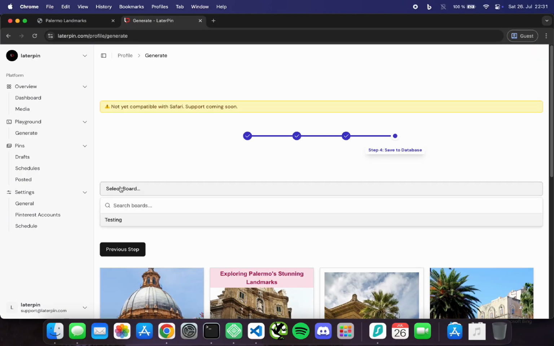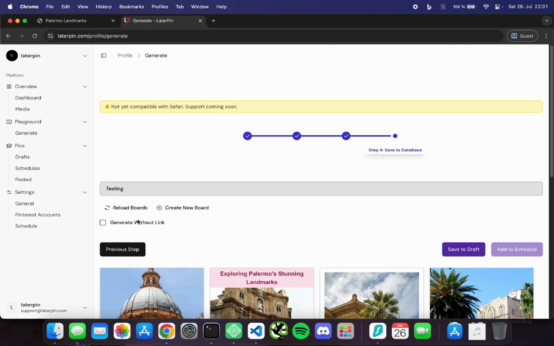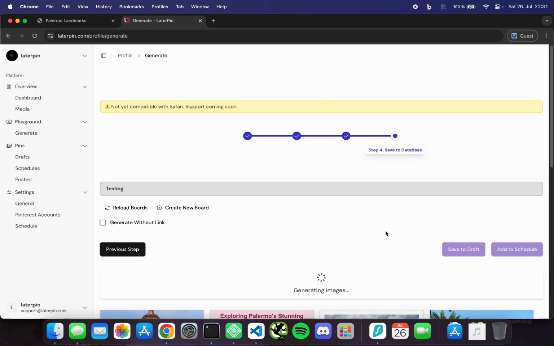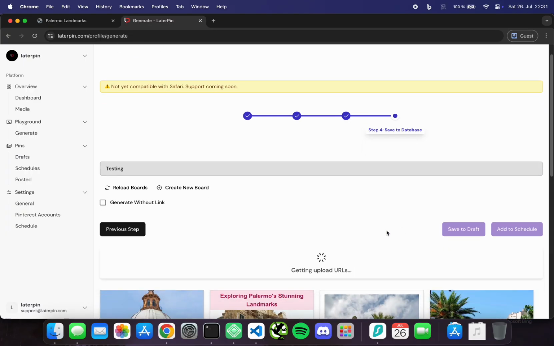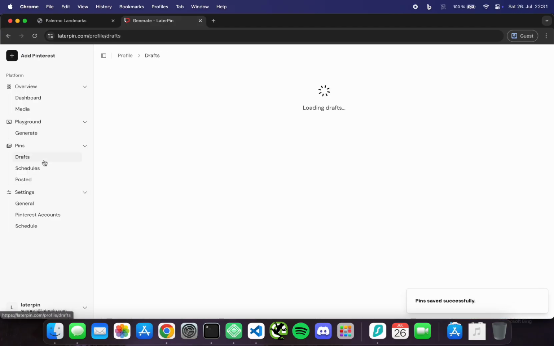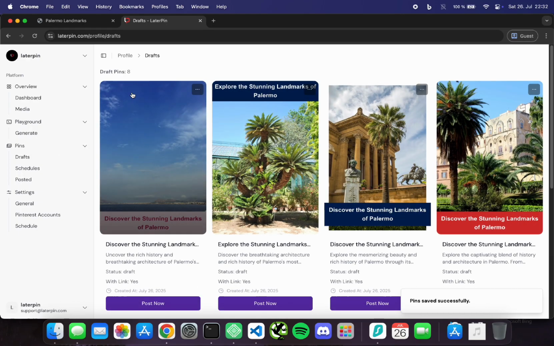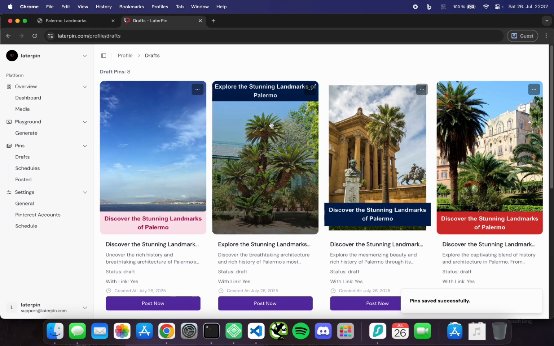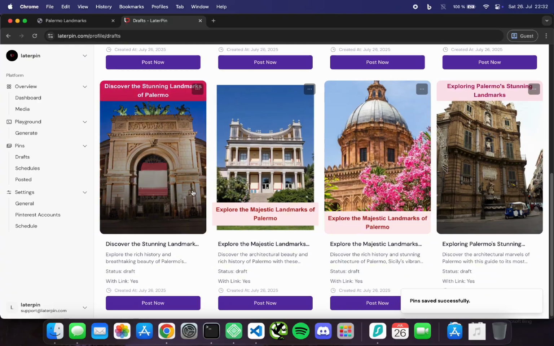Letterpin will automatically fetch all your boards from Pinterest. You can also search for a specific board by name. I just have one board right now, so I'll just select it and click on Save to Draft. Your pins will be generated and stored in the draft section. So let's get to the drafts. All the 8 pins that we generated a few seconds ago, it's here.